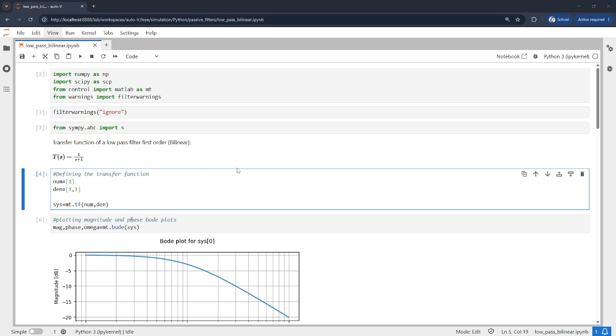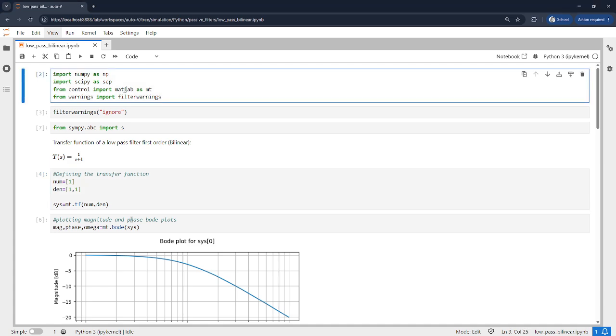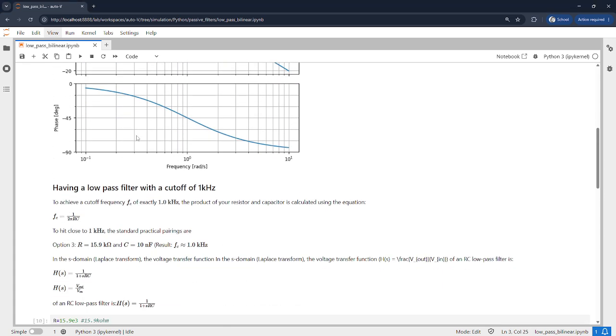In the last session, I showed you how to draw Bode plots for every filter, be it an active filter or a passive filter. Today, I'm going to show you how to implement the circuit for the low pass filter. We have seen that to simulate this, we use a control library and import MATLAB, and we can do the Bode plot.